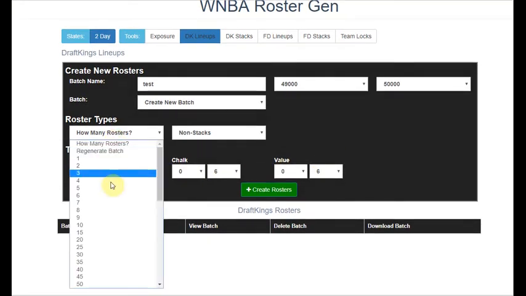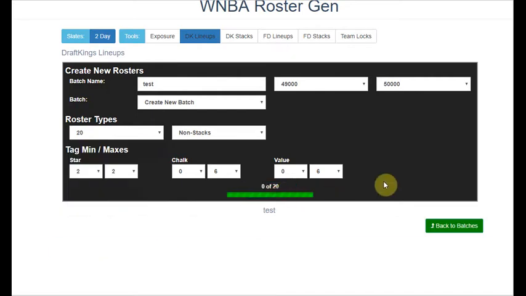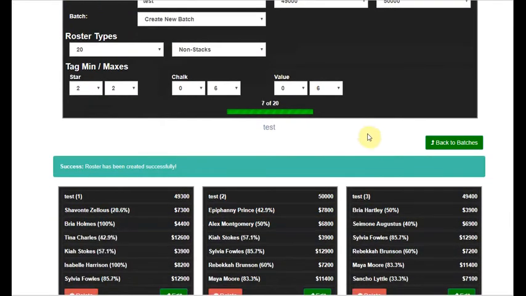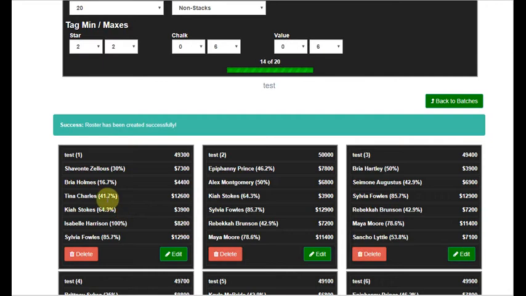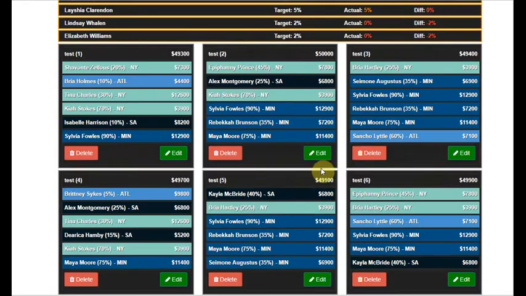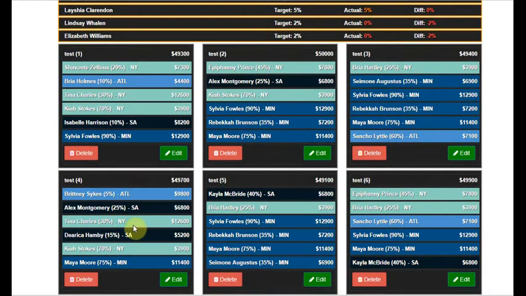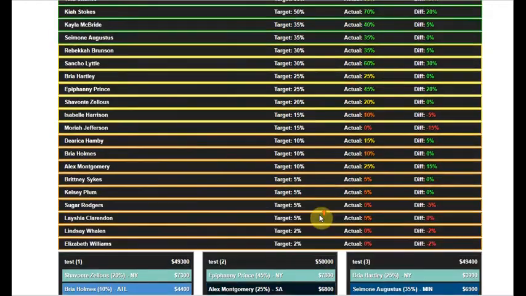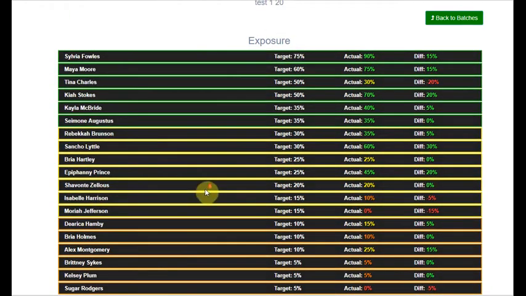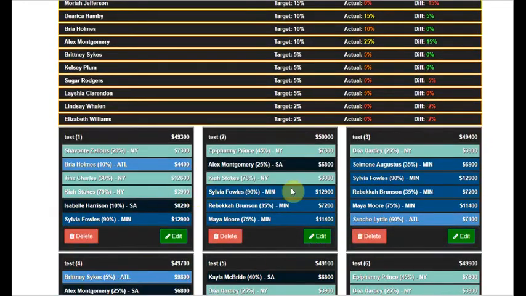And so if I come in here and I create 20 rosters, it starts running, and you'll notice Charles and Foles and more, Charles and Foles and more. We don't have more than 2 in any roster. We don't have less than 2 in any roster. And this allows you to have some additional control over your roster building.